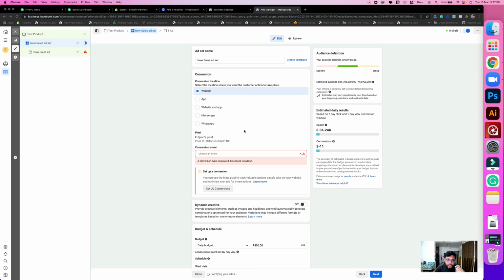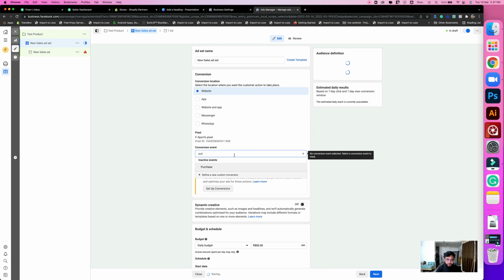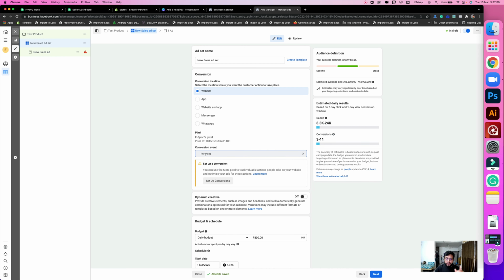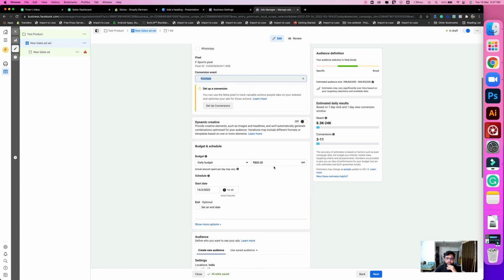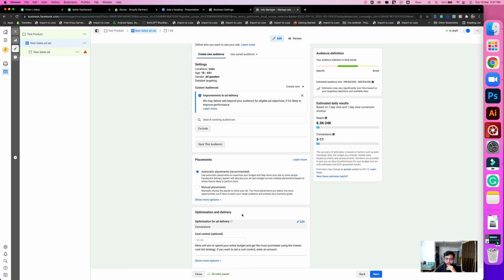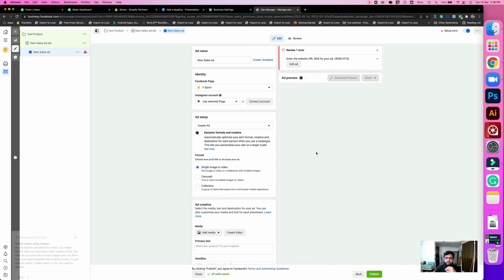Here we need to select the correct pixel, and in our case the pixel was already selected, the recently created pixel. Then choose the event. Since we are selling products online on our Shopify store, we need to select the purchase event. Then you can play with the budget, as well as the targeting and the placement. I'm just walking you through this to see whether we are getting any errors or not, so we are not messing with all those settings. Let's go to our ad level.